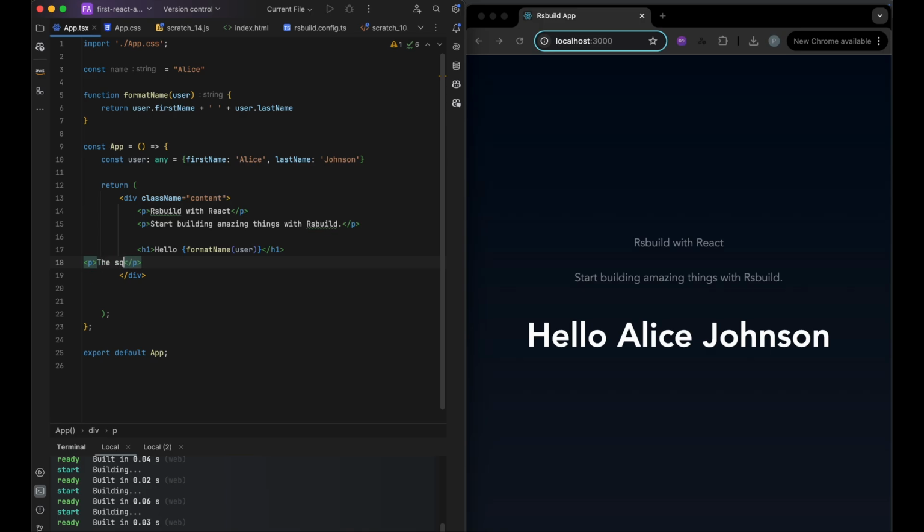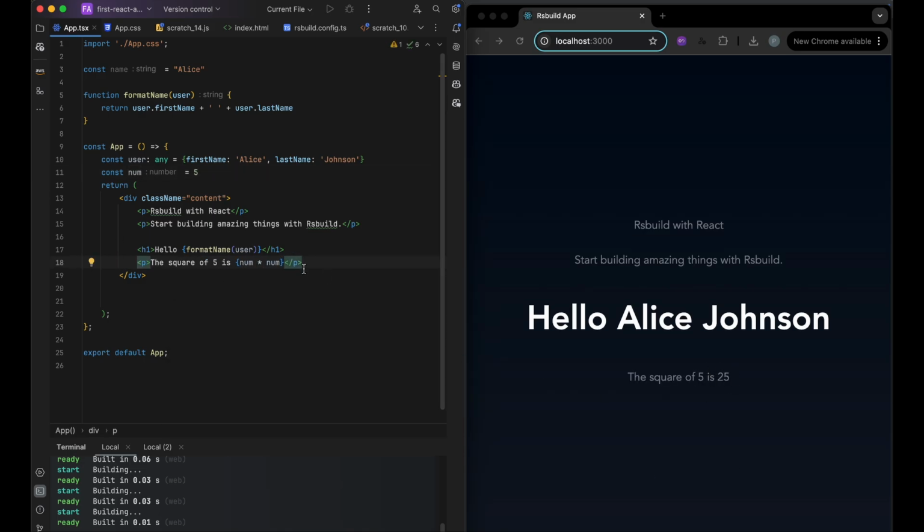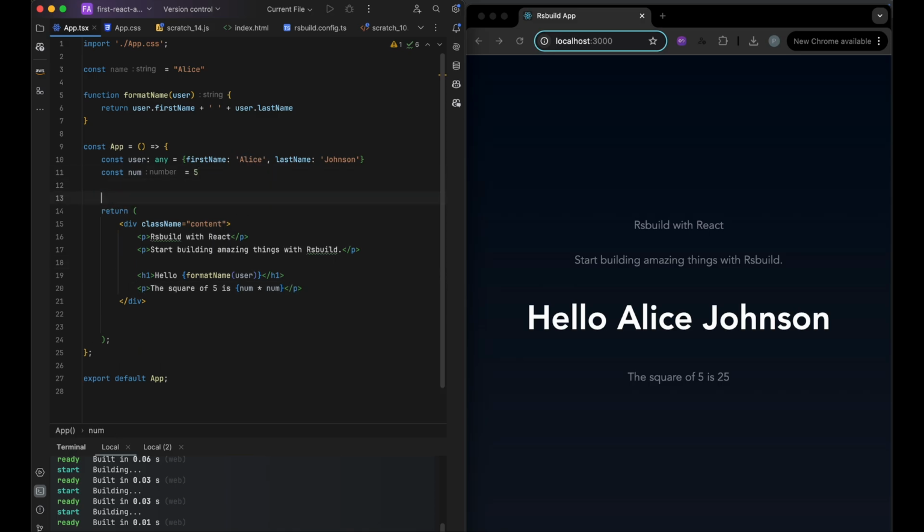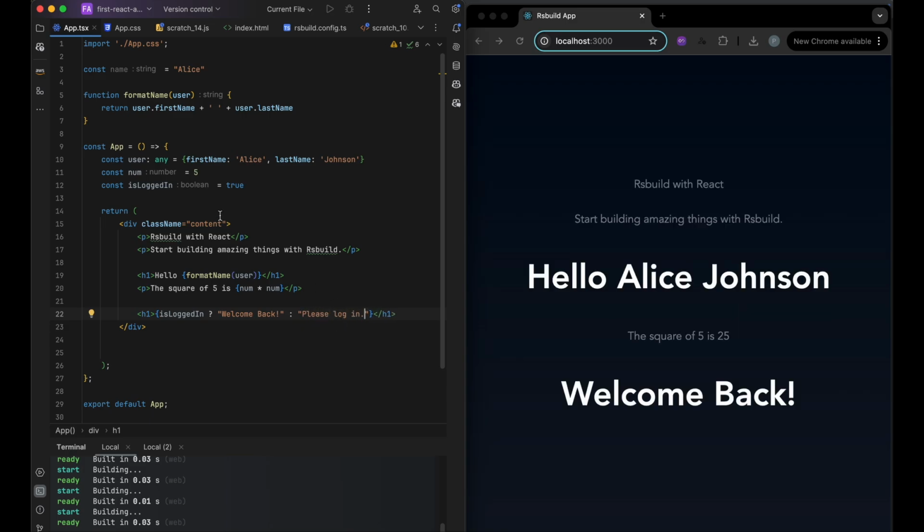JSX also allows basic JavaScript operations inside curly braces. For instance, we can perform numeric operations, like multiplying two numbers. Or we can use ternary operators to conditionally render content. Take a look at this example. We have a Boolean variable, and based on its value, we either display, "Welcome back," or "Please log in." If the value is true, the application shows, "Welcome back." Otherwise, it displays, "Please log in." This kind of dynamic rendering is what makes React so powerful.